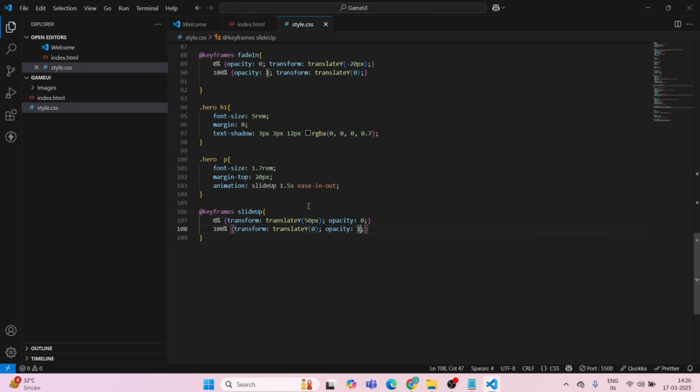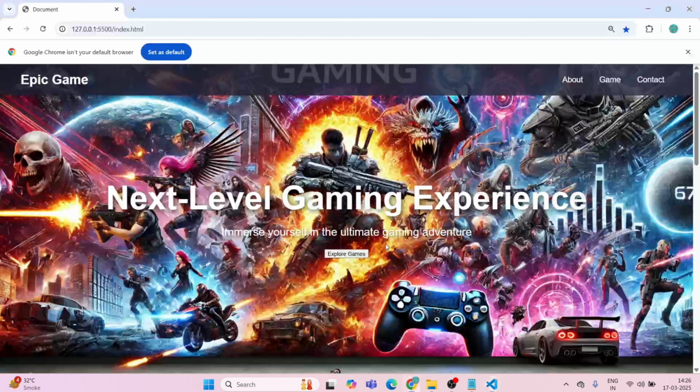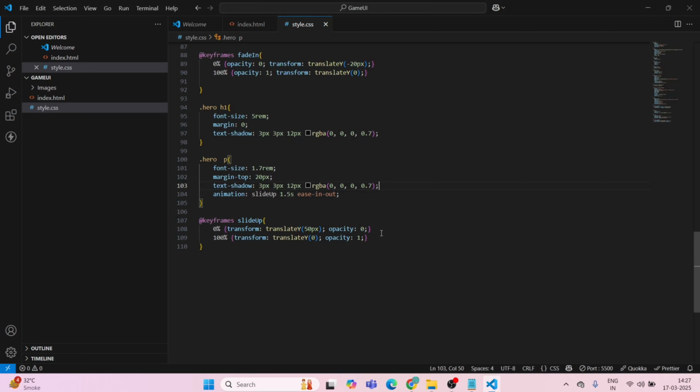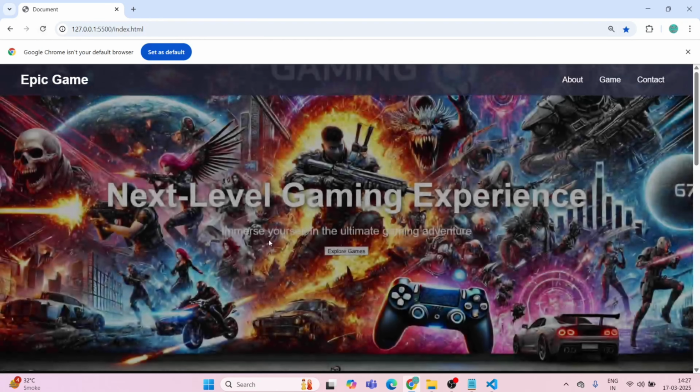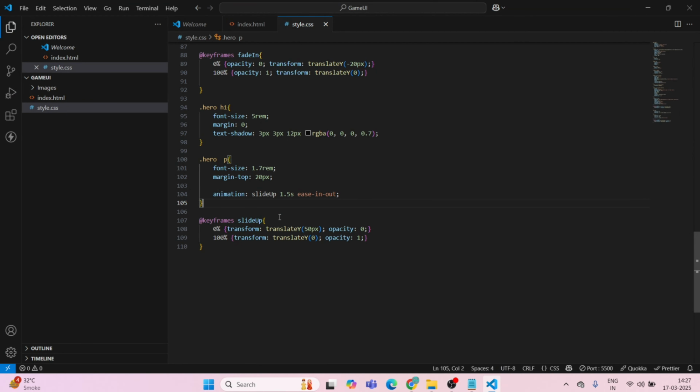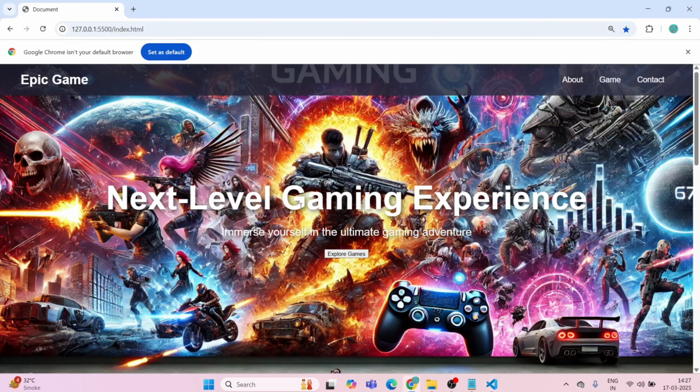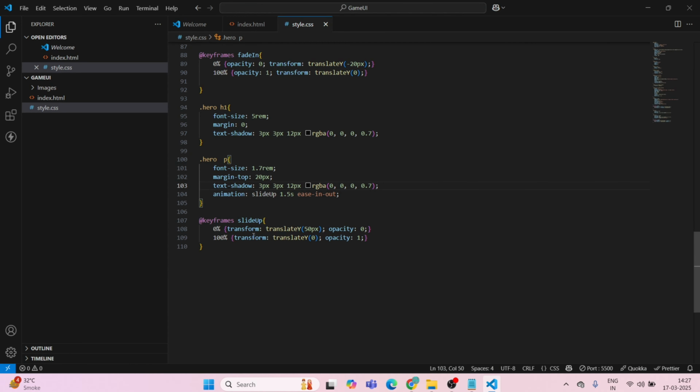Also, one more thing that I think we can add here is the shadow, because it doesn't look good. Now it is looking good. If I remove it, if I don't add it, you can't read anything here. But when I add this, you can read it now. Immerse yourself in the ultimate gaming adventure. This looks good. Now we have the button.